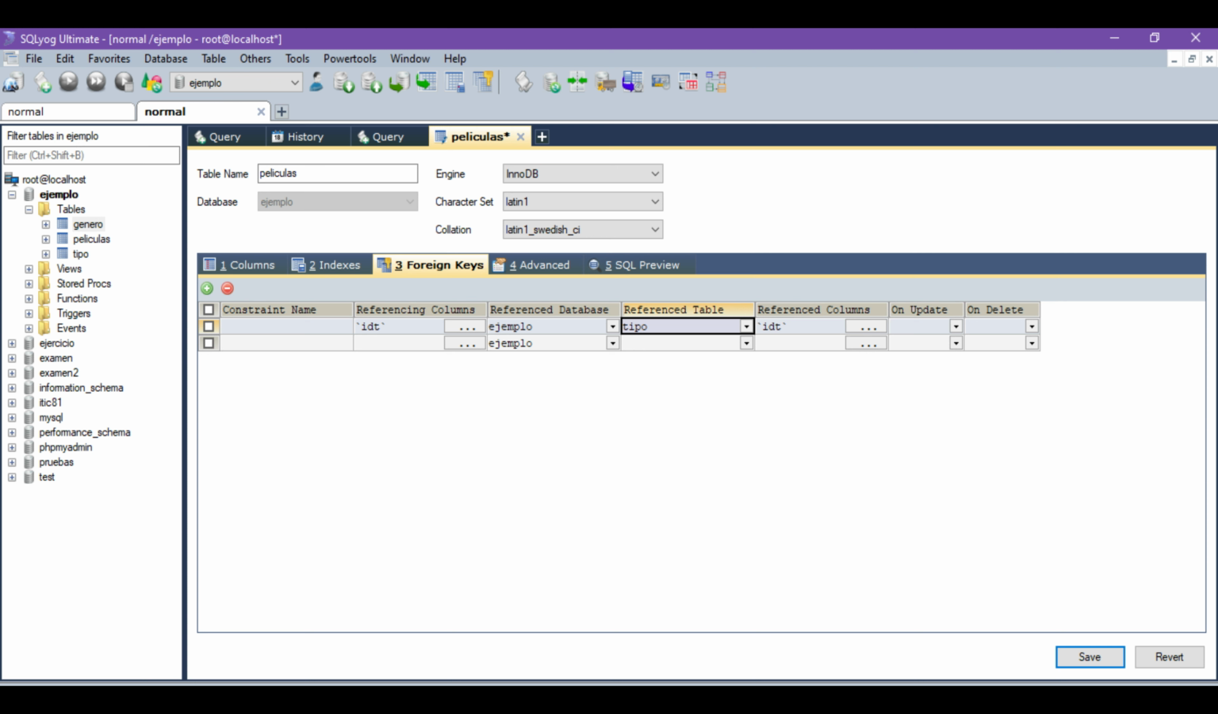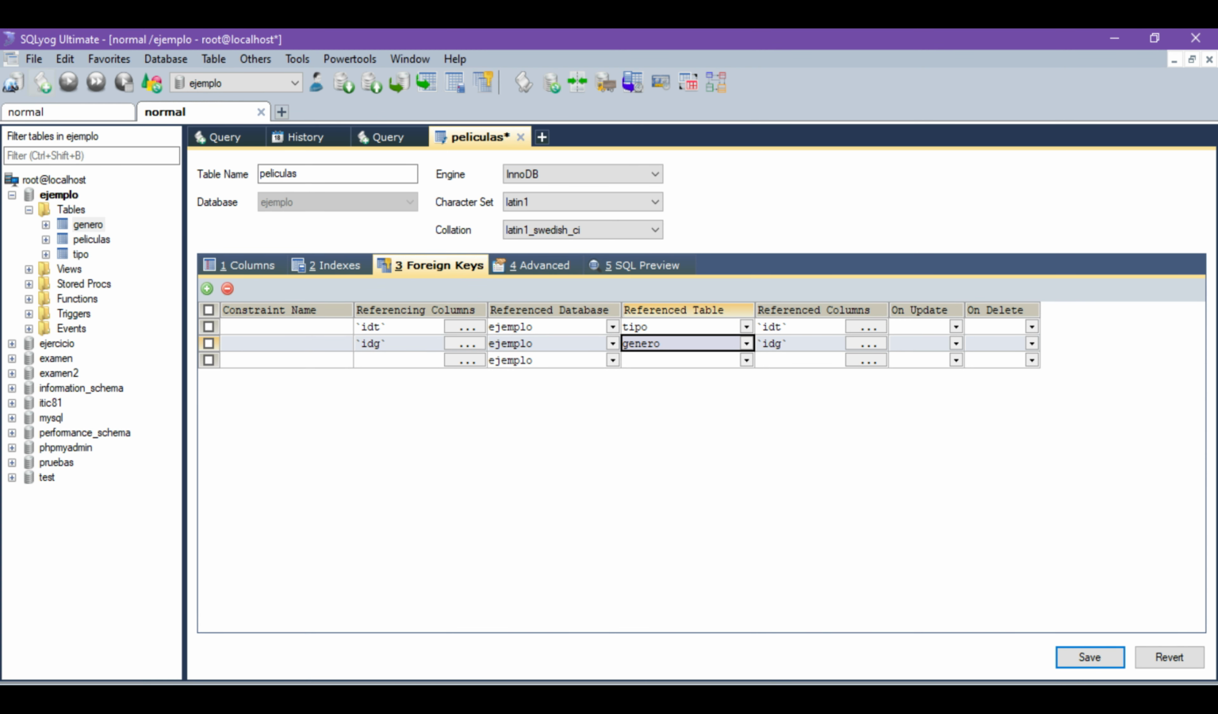Step 7. The foreign keys must be assigned. Step 8. The missing table must be completed.